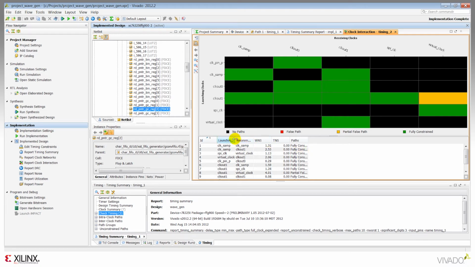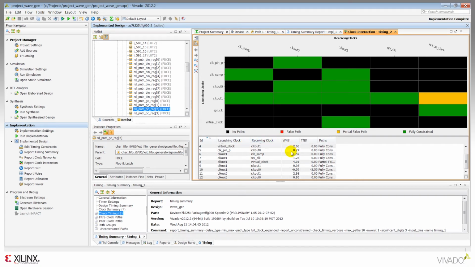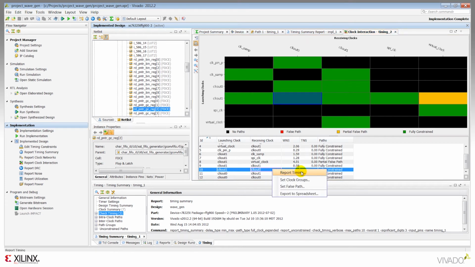Below, we see a table of the same information with more detail. We see the launching clock, the receiving clock, and the worst negative slacks. And if we go down, we see the same worst negative slack we saw in the report timing summary command, and the same total negative slack as expected. Now, I can do things from this point. I can right-click and say, let's report timing. Let's get more details on this timing path.